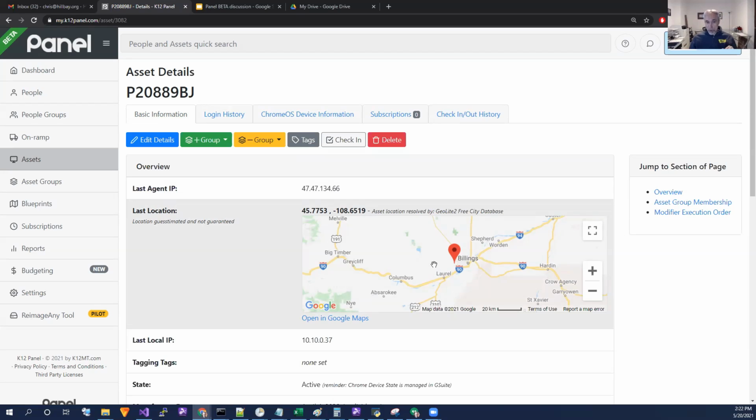PCs also show up with their geolocation. Desktop PCs, it's not nearly as accurate as laptops, but it's still relatively close. And there is a check-in and out feature. So you can see this check-in button right here.